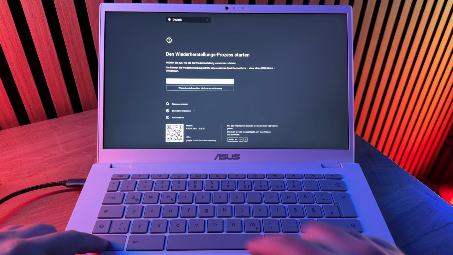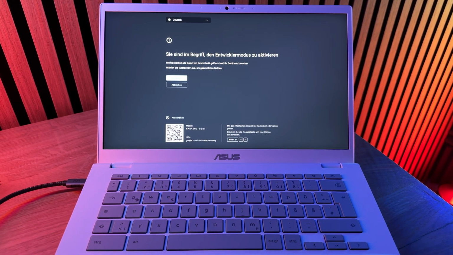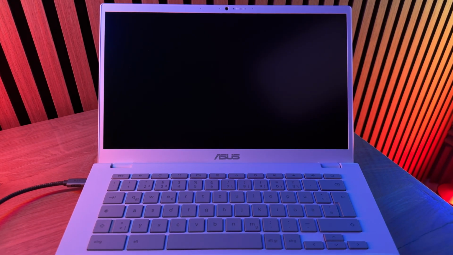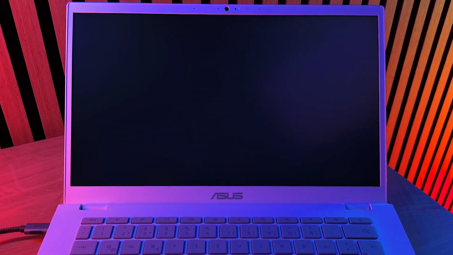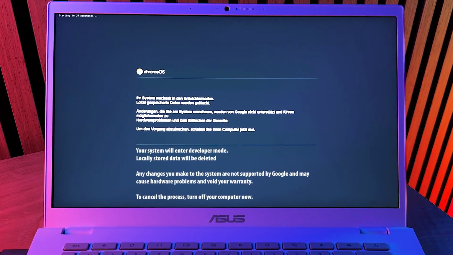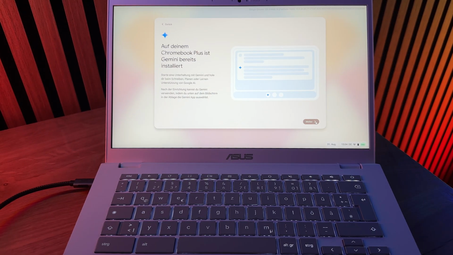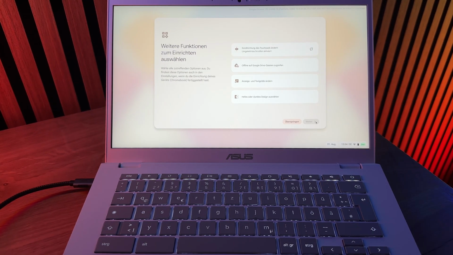Now press Ctrl plus D, and you will be asked if you want to activate developer mode. Confirm this by pressing Enter. The Chromebook is now being prepared for developer mode by disabling the verified boot, for example, an important security feature of Chrome OS. Now you have to log in to your Chromebook as usual, as if you were starting it up for the first time.